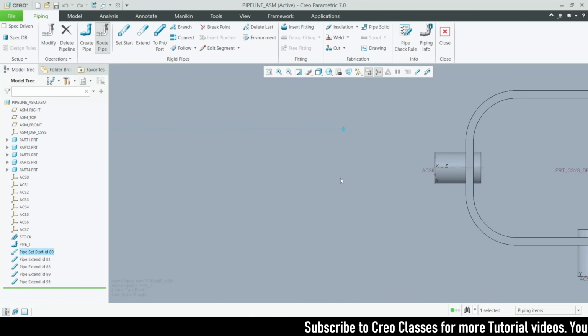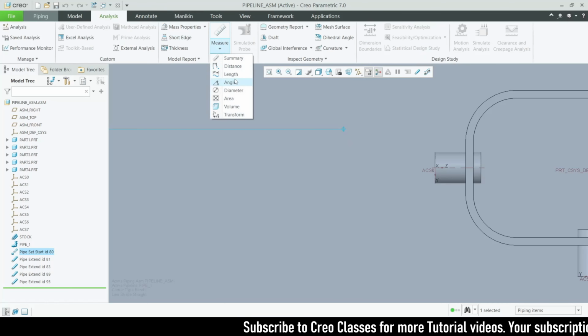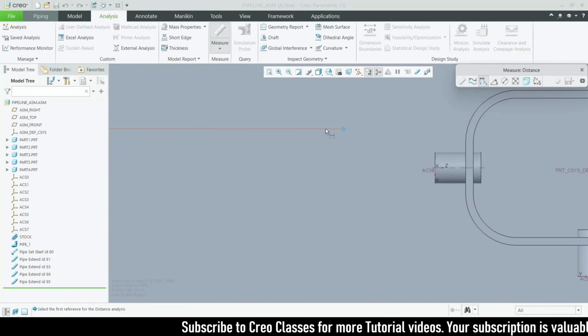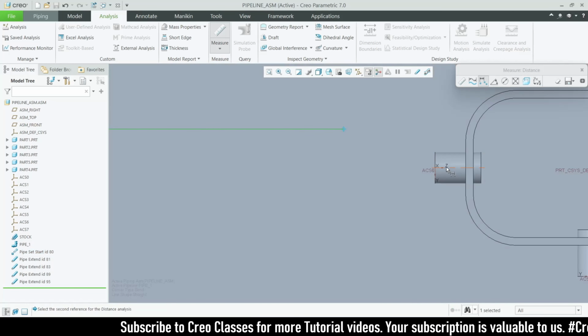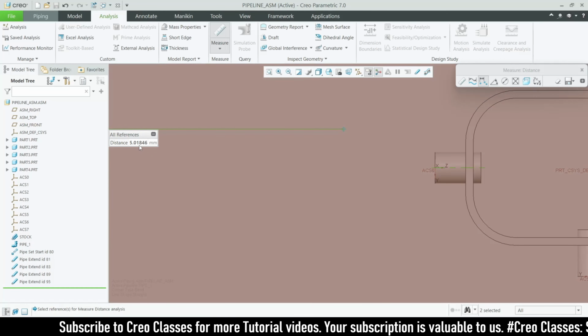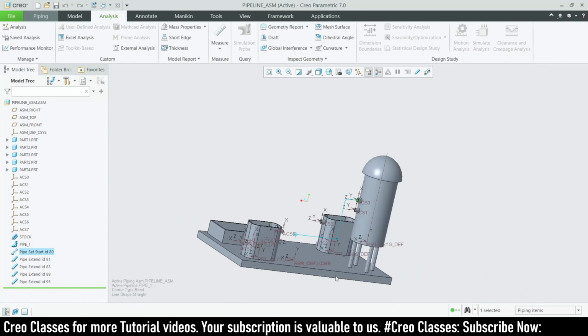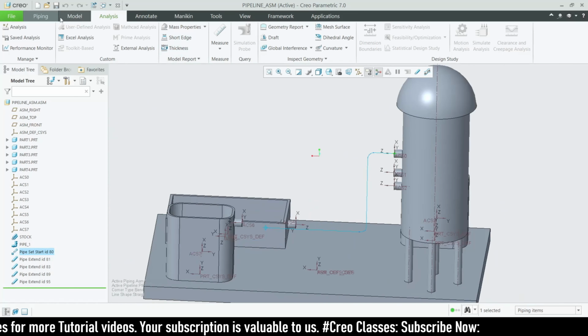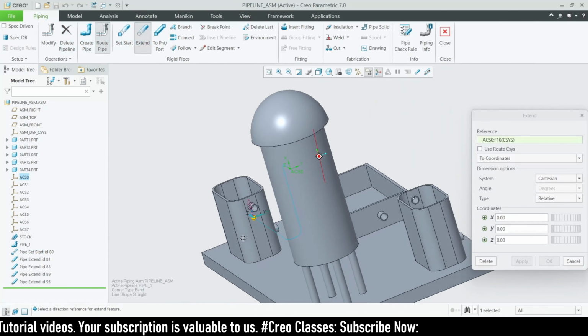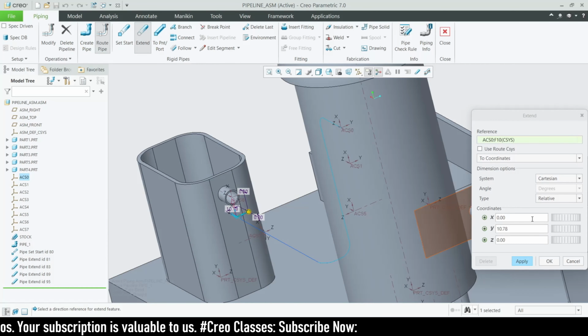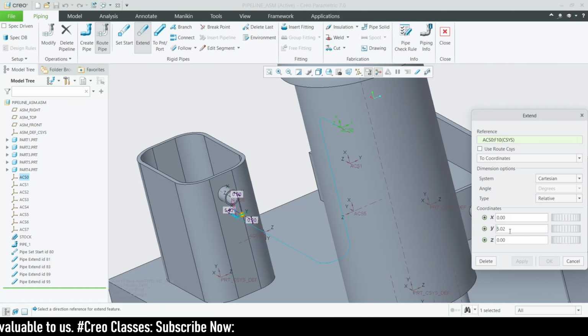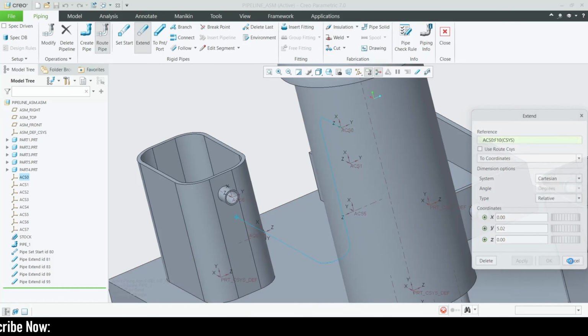Yeah, we need to identify this distance. So then go for the measure, go for the distance, select this line, control key plus select this line. It is 5.018, so you can go for this. 5.018 will be automatically taken as 5.02. So then cancel.